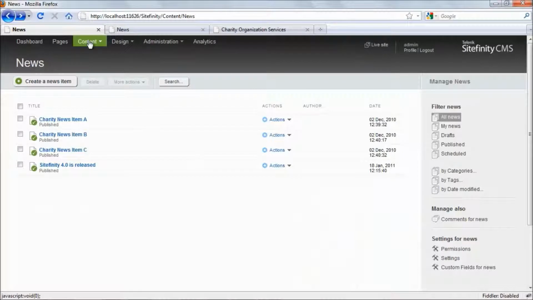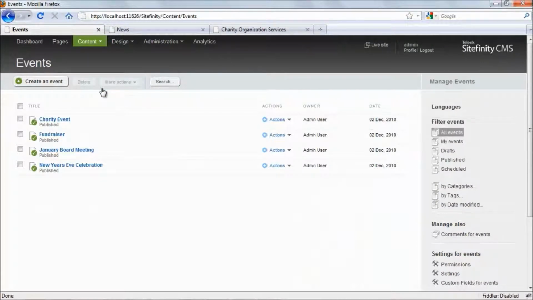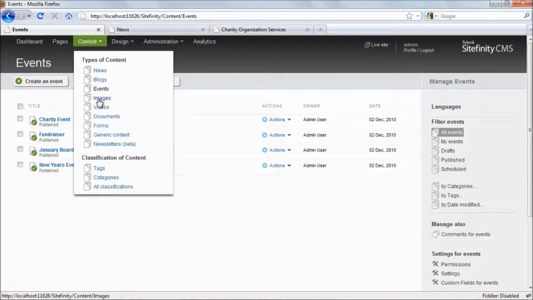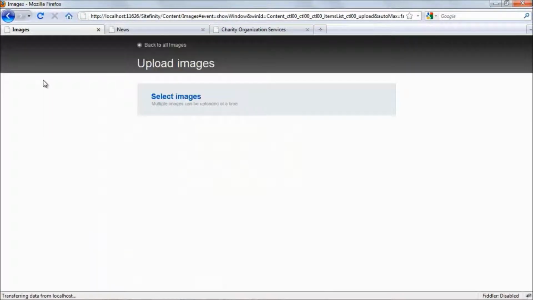So this is how this works, not only for news items, but also events, blogs, or any of the other items. But one more content item that I want to specifically show is the images content items. Sitefinity is giving us a nice overview of the images that I have available here on my website. I can choose to filter these images by clicking one of the albums or some of these other options. In addition, I could upload a whole batch of images by clicking this button, hitting select images.